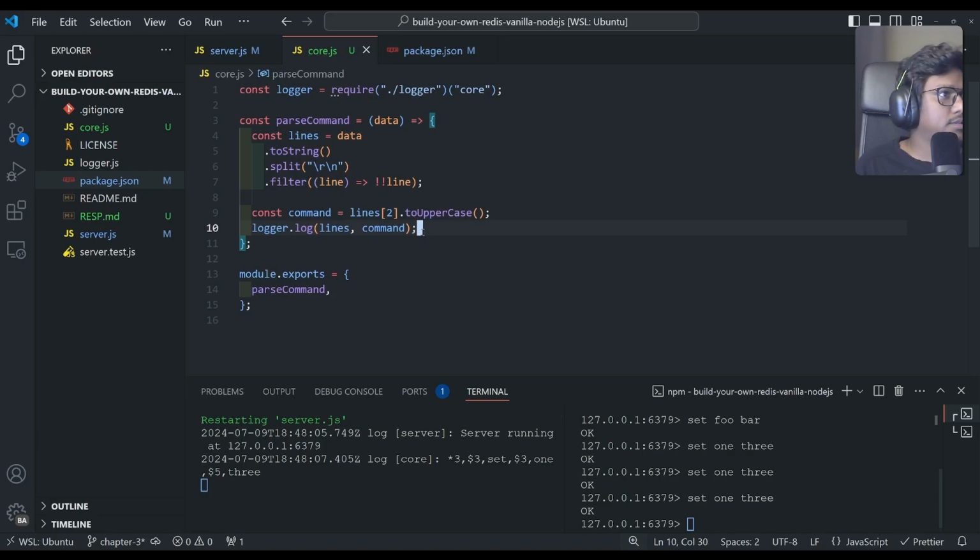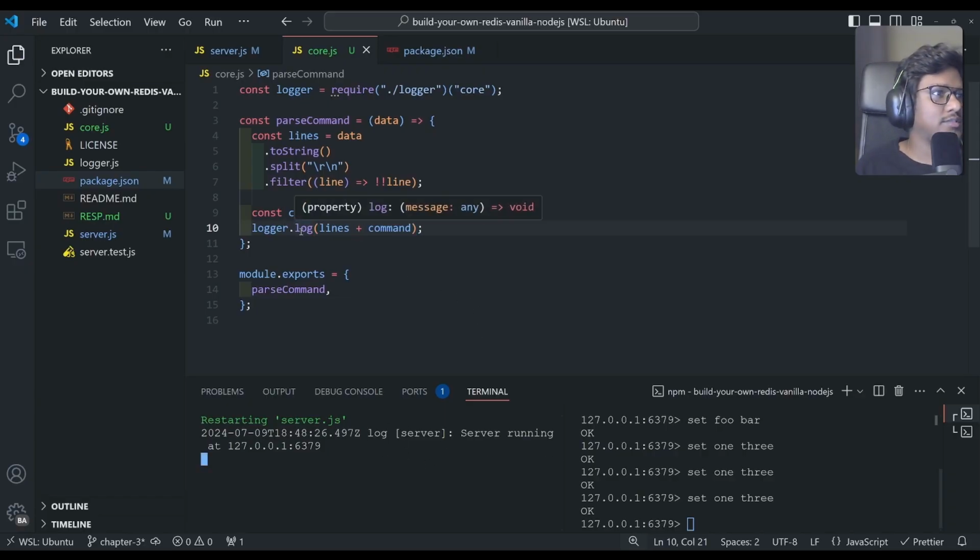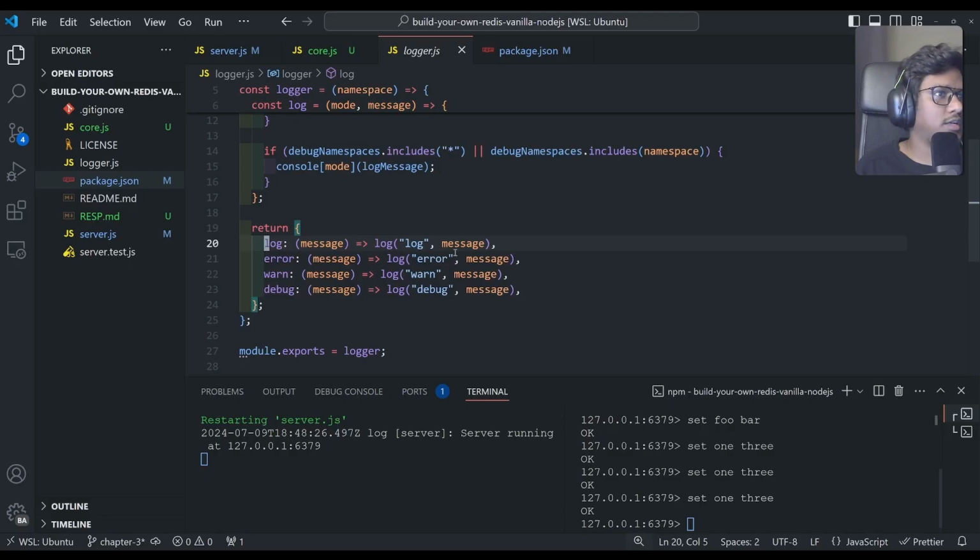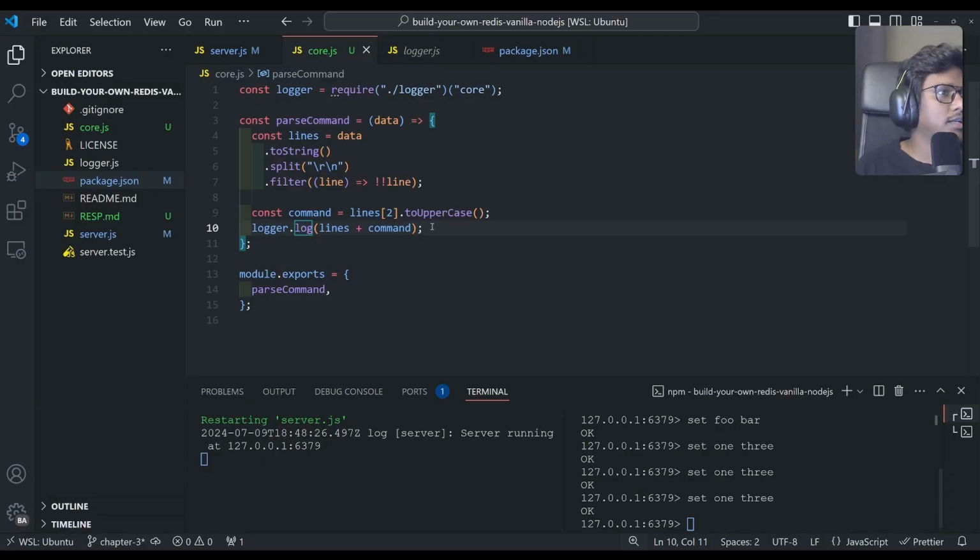What exactly happened, did we pass the value? Yeah, lines of 2 uppercase, and we are printing the command as well. Oh yeah, let's do it like this. Remember, the log is exactly the console log, and you need to pass it as the first argument only. We can do that, but you got the crux, right? So let's add a concatenate for now, and let's pass it again.